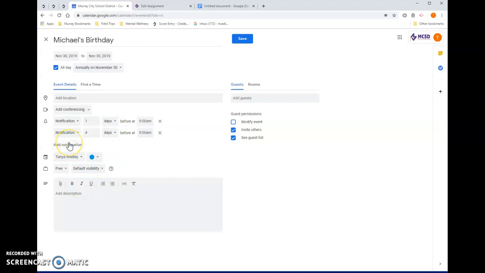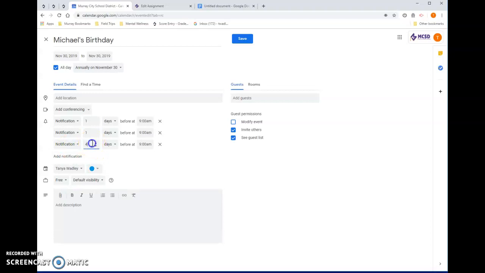And then just in case I've got a lot going on, I'm going to add a notification basically 1 hour before 9 o'clock. Actually I'll do 2 hours before 9 o'clock because school's in session. I don't want it to happen during school. It's not going to let me do... Oh, and I actually meant for that one to be an email. I meant for that one to be an email.